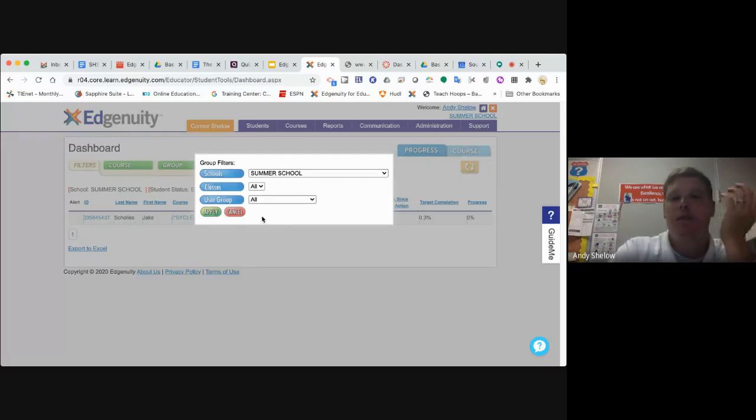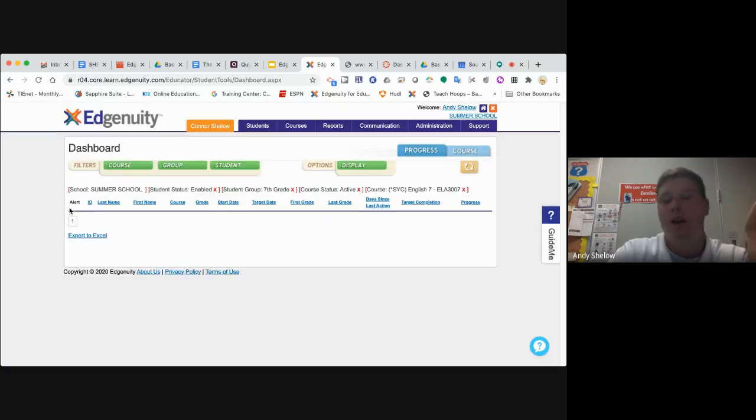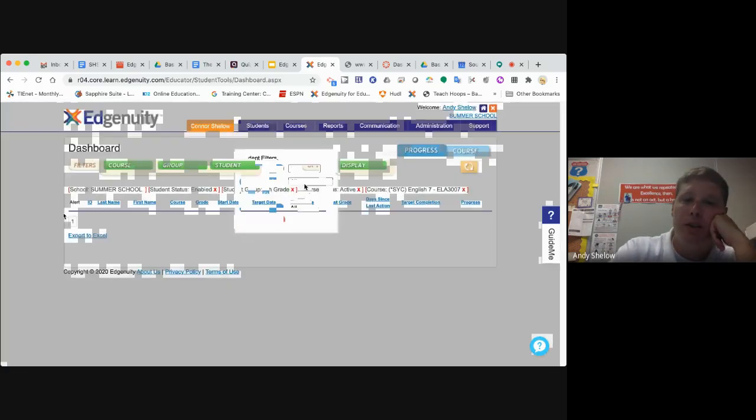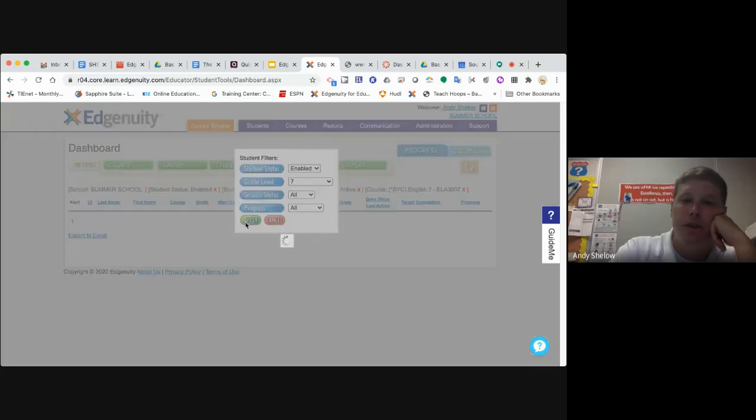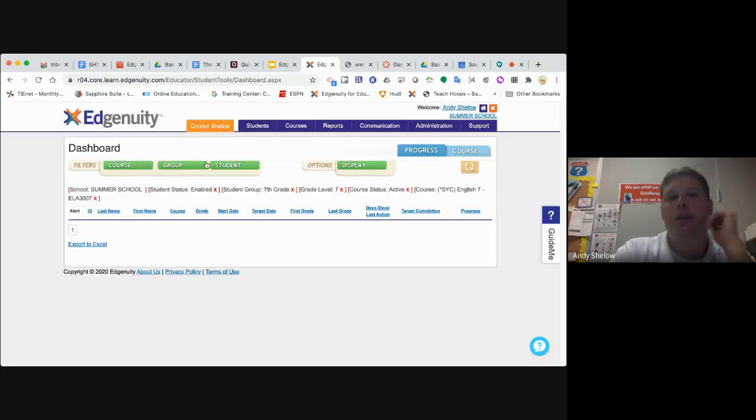And then here, let's say Laura, you wanted to add all of your 7th and 8th grade English kids together to be seeing them, you could do that. I don't have anybody in that group, but it would filter into here. And then you could look at it by student and grade level. And if I just wanted to look at all the 7th grade students, I could do that, okay?